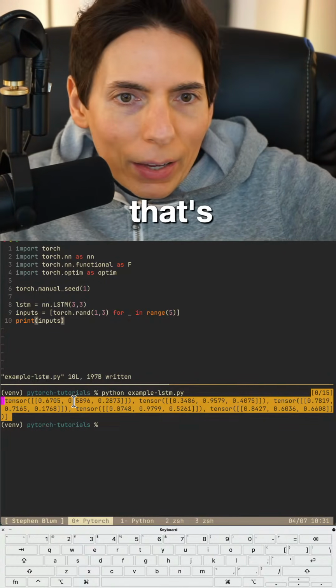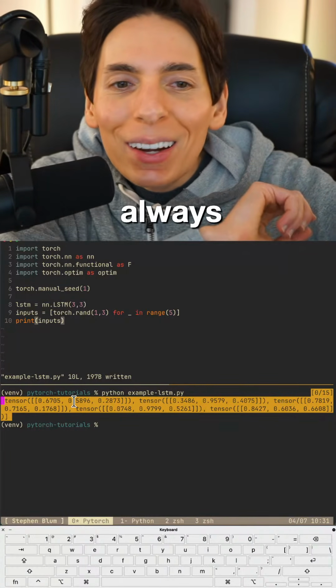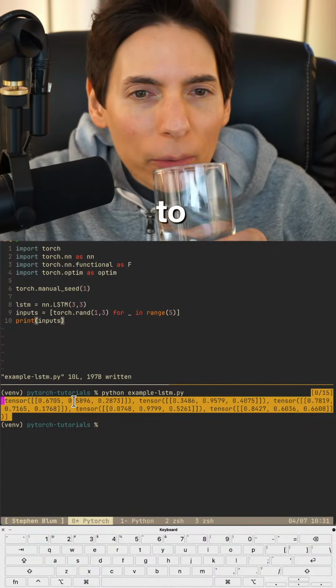3% edge for the house. Yep, because the house has to win in order to stay around.